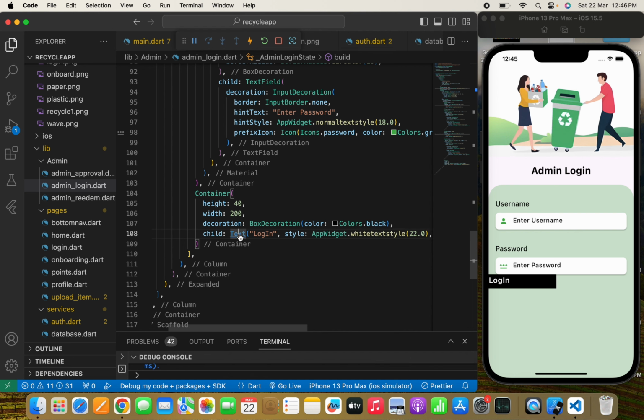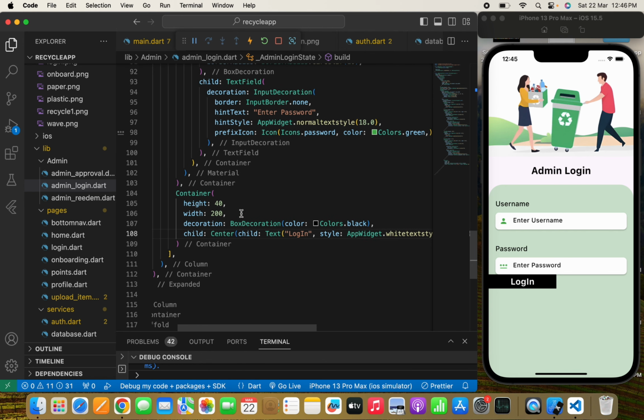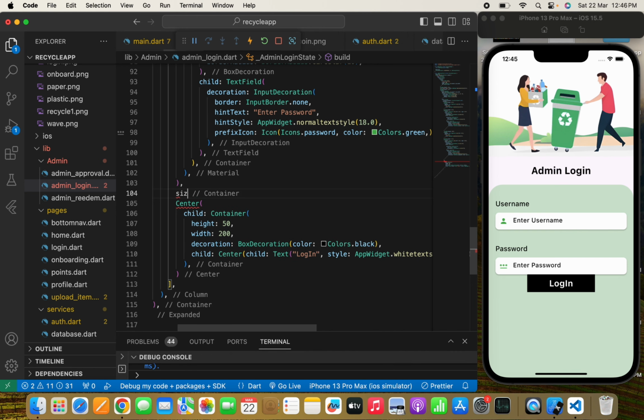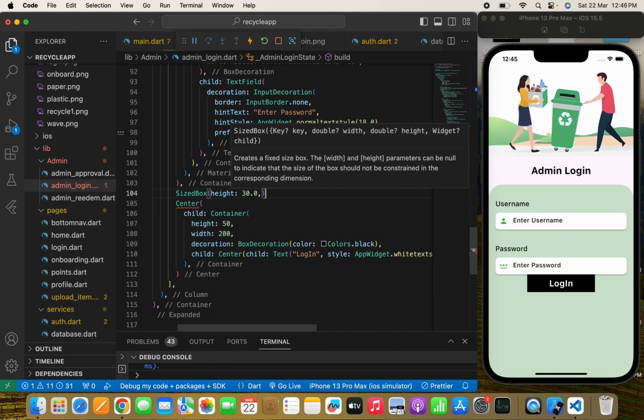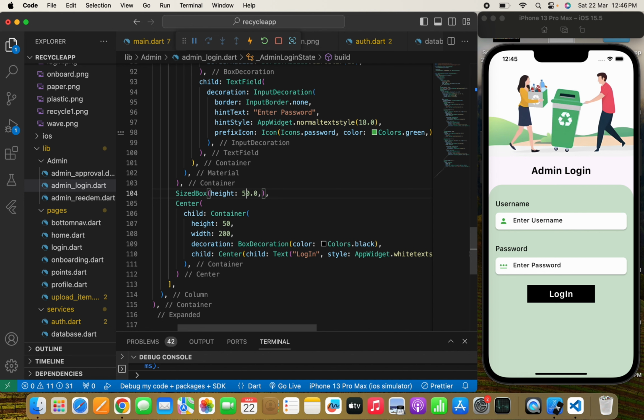Now we can center this with the help of the center widget, something like this, and we can increase the font size up to 28 or 25, which is enough. We'll just change the height up to 50, and here I'll center it with the help of the center widget. We'll pass the size box here as well, size box height 30.0, which is enough, or let's pass 60 or 50. 50 is enough.